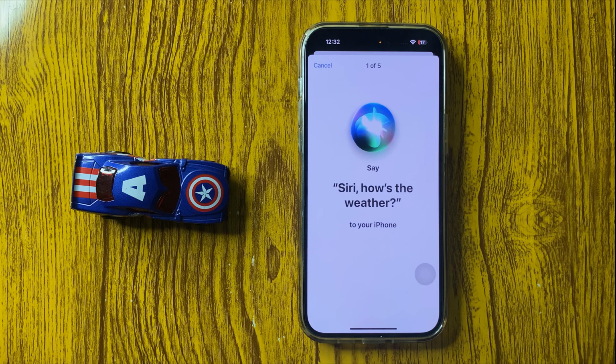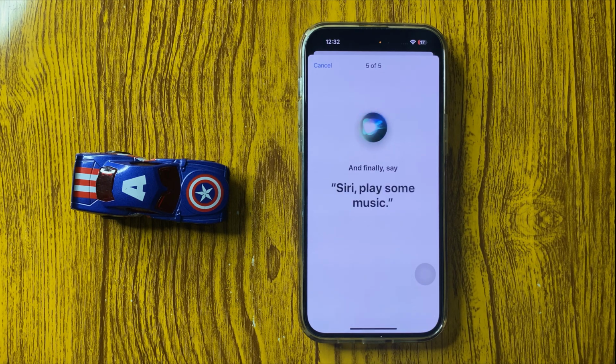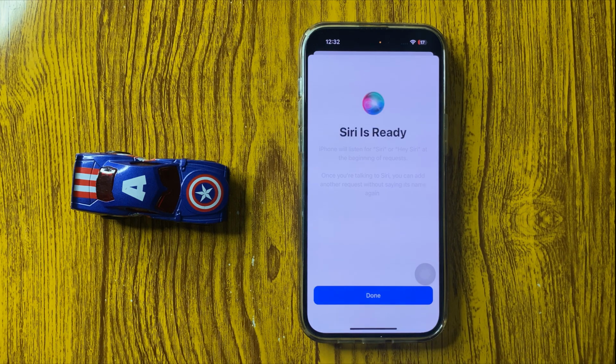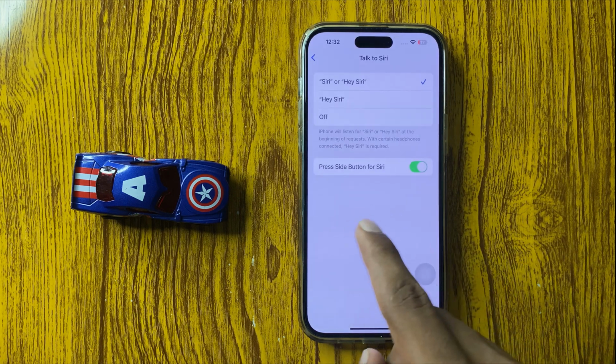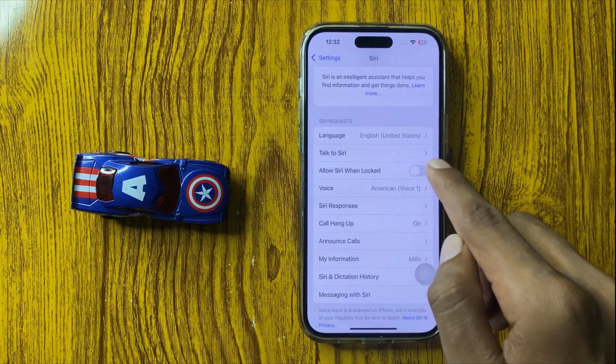Hey Siri, how's the weather? Hey Siri, send a message. Hey Siri, set a timer for 3 minutes. Hey Siri, get directions home. Hey Siri, play some music. After completing these 5 tasks, your Siri will start to work.